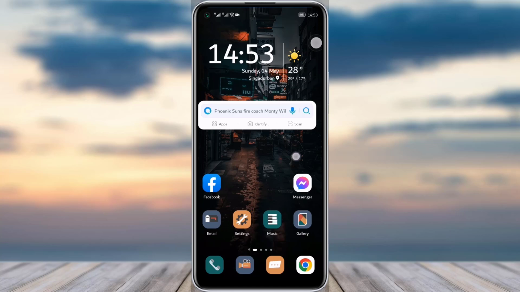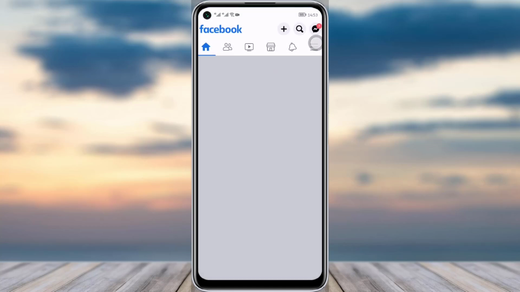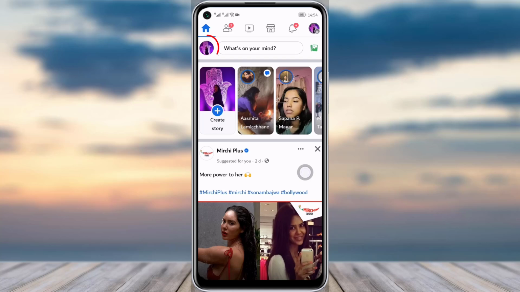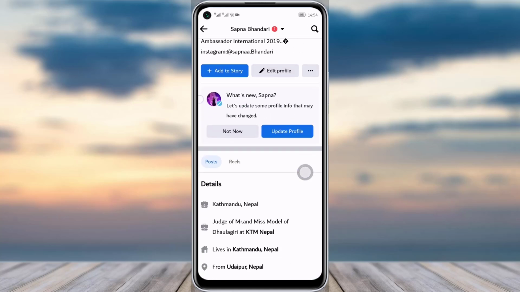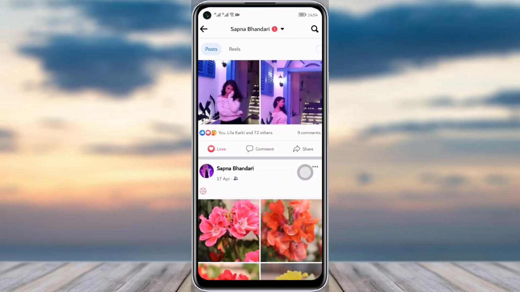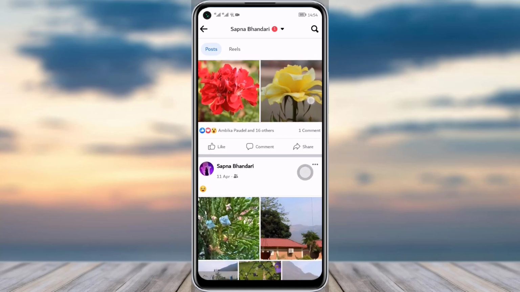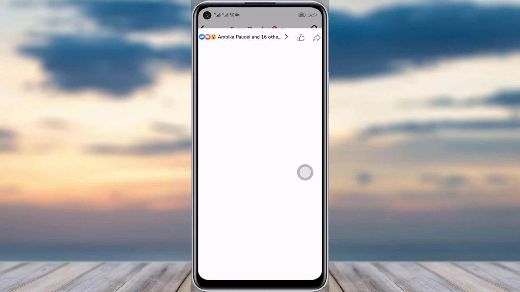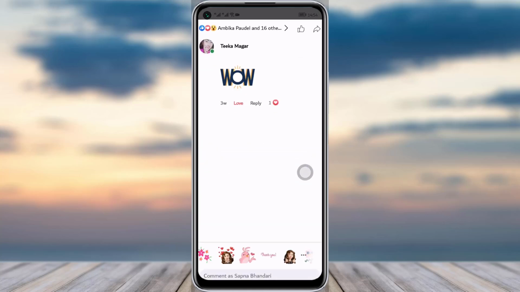So to do so, what you will do is simply go to your Facebook app first. Then once your app is open, tap on your profile icon in your top left corner. Then you will have your profile open. Scroll down and find the post where you would like to remove your comments from. Then simply tap on your comments.